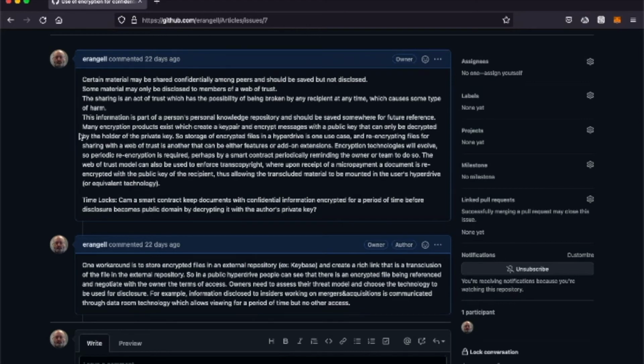Many encryption products exist which create a key pair and encrypt messages with a public key that can only be decrypted by the holder of the private key. An example is Keybase. So storage of encrypted files in a hyperdrive is one use case, and re-encrypting files for sharing with a web of trust is another that can be either features or add-on extensions. Encryption technologies will evolve, so periodic re-encryption is required, perhaps by a smart contract periodically reminding the owner or team to do so, or doing it automatically.